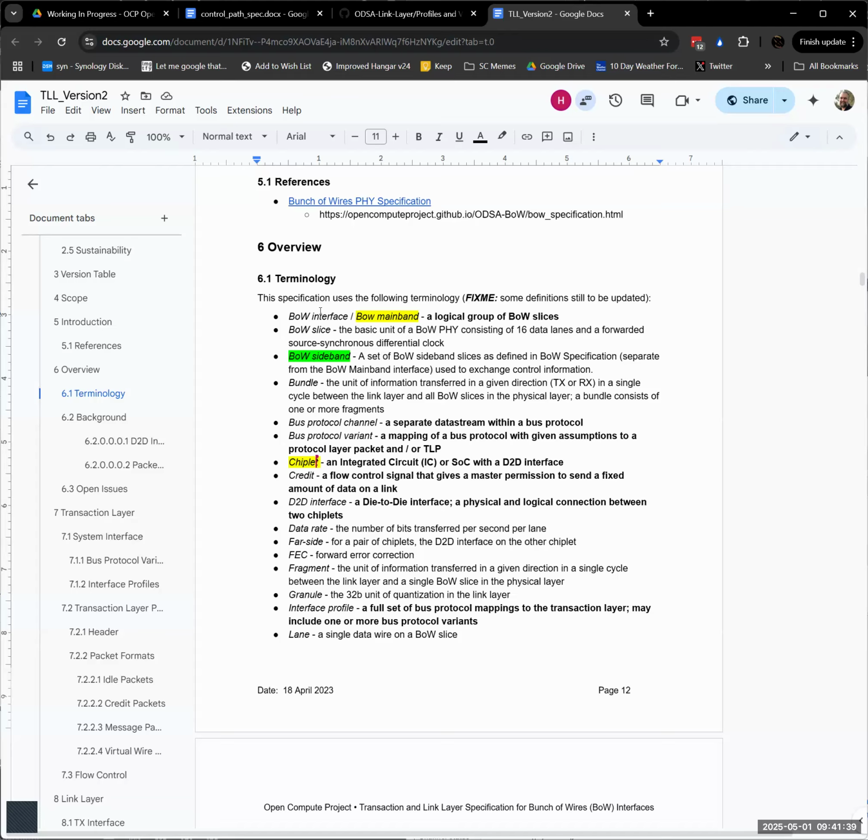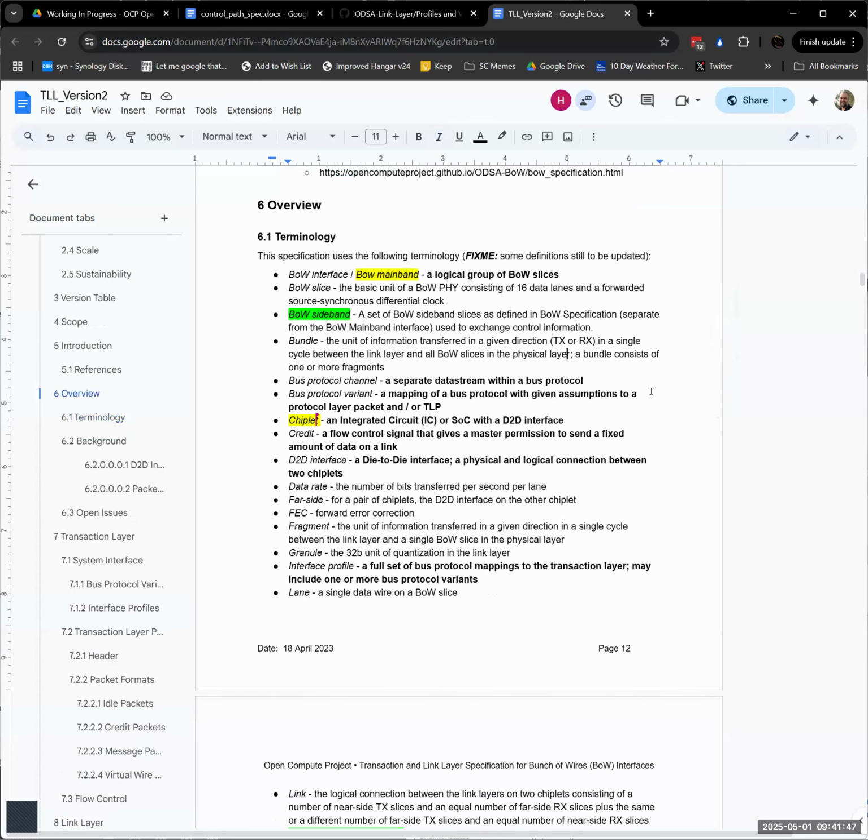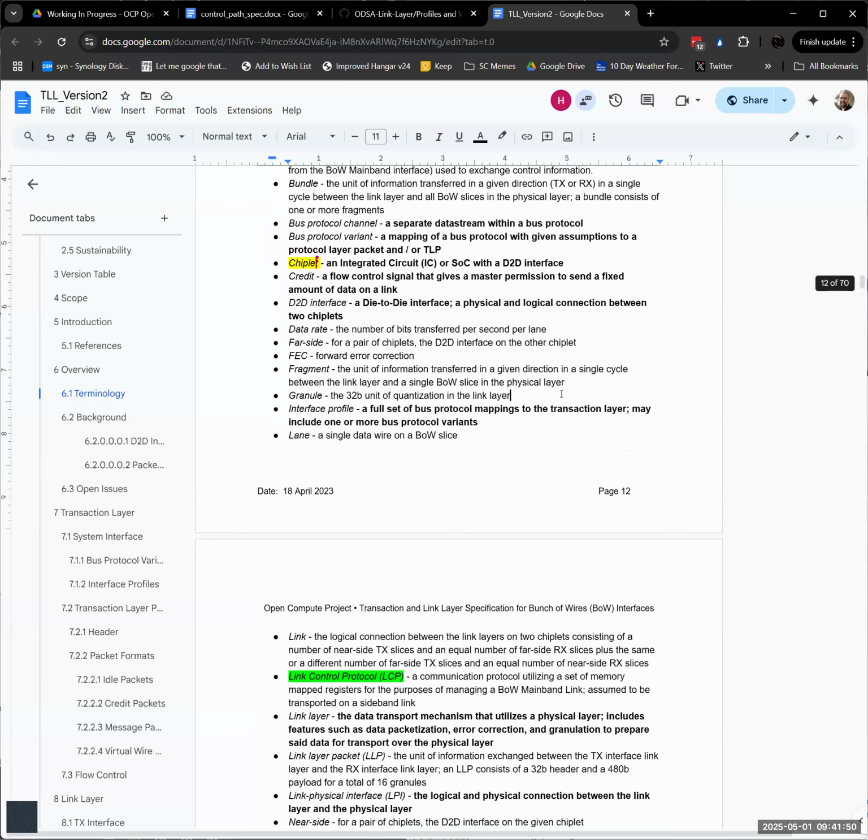the terms. I also disambiguate that as the BOW main band, though I'm not sure that's necessarily the best definition, or whether we needed to break that out. Bus protocol channel is only used in a couple of places. Again, I just say that's the separate data stream for the bus protocol, which is going to be mapped into TLP streams and stuff like that, but it's talked about later.